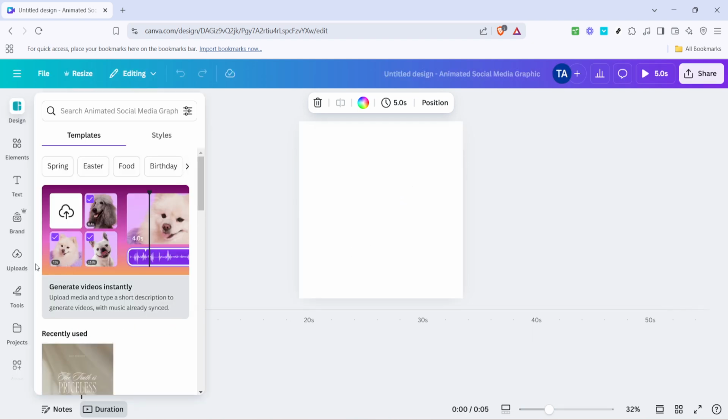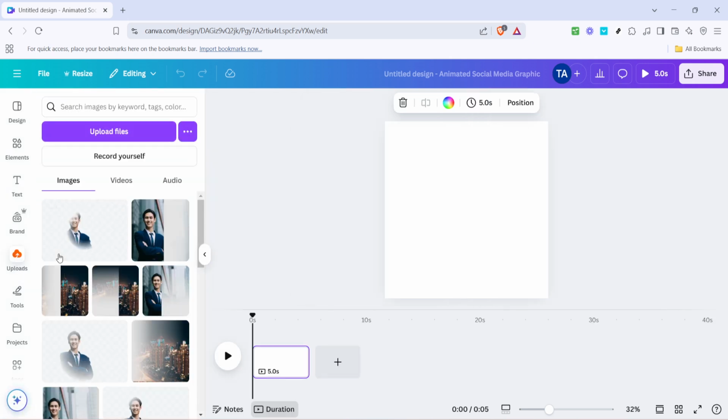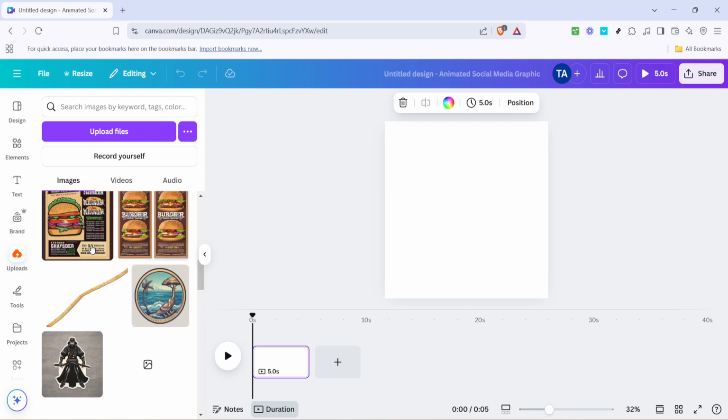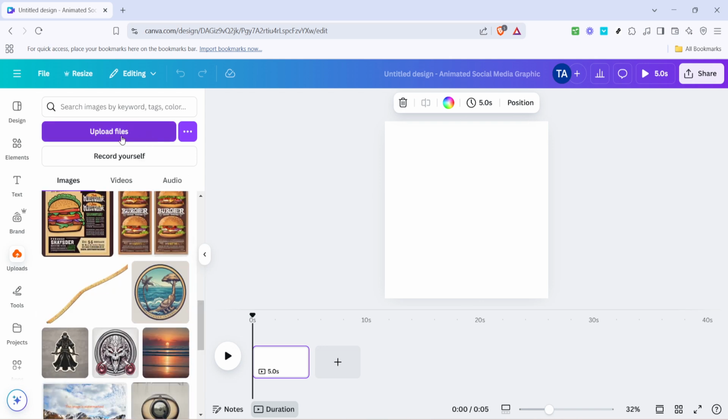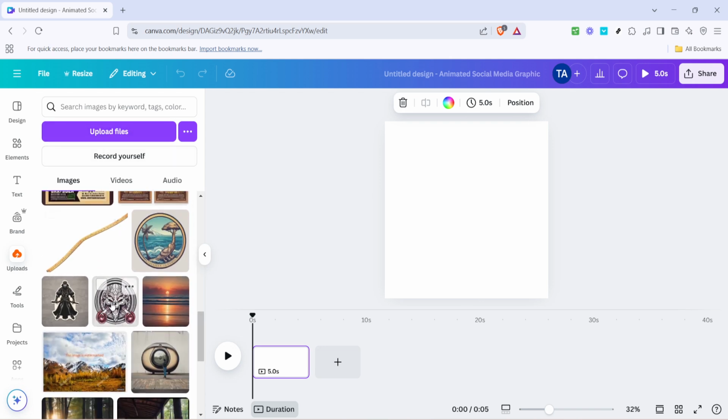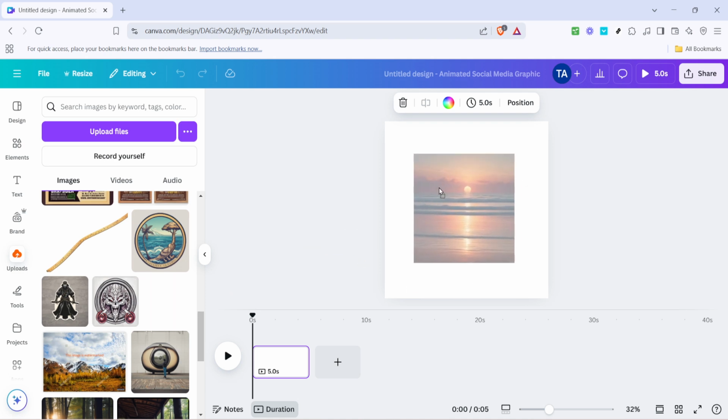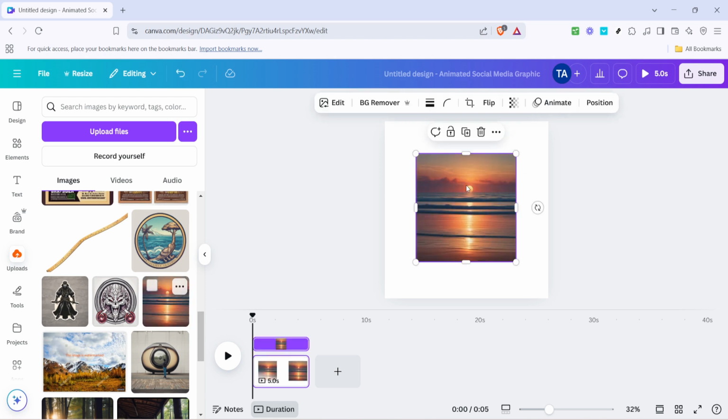Next, you're going to need to upload your photos. On the left panel, you'll find the Uploads button. Clicking on this allows you to upload your own images directly from your computer to Canva's platform. The process is seamless. Simply drag and drop your desired image into the window, and it will upload in no time.